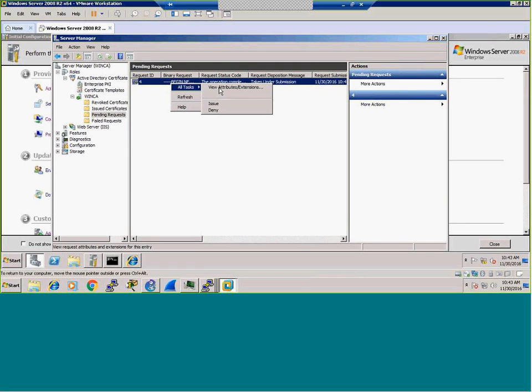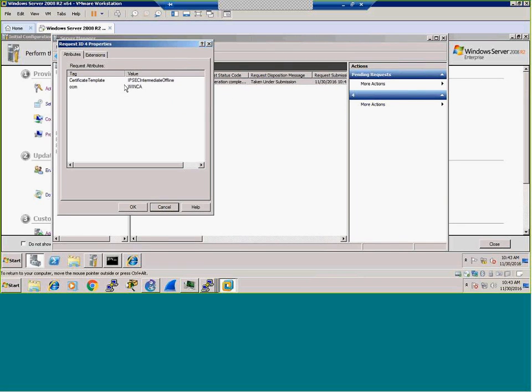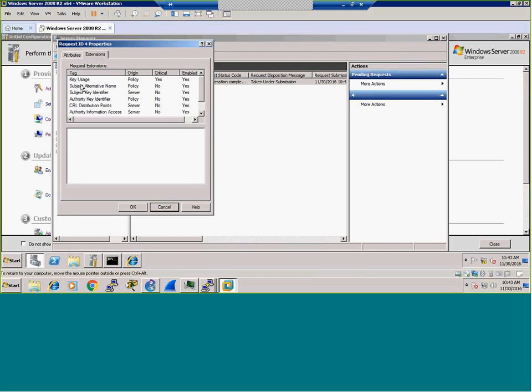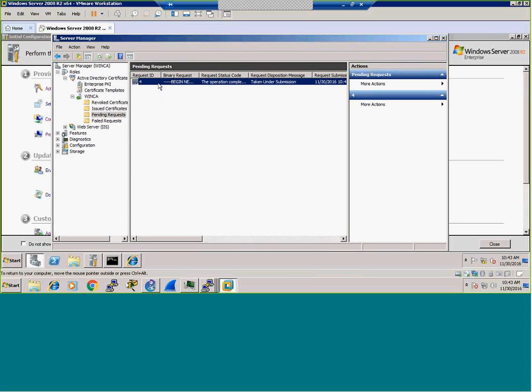If I click on view attributes or extensions, that's what he sees. When I go into extensions, it says key usage, subject alternative name, DNS name asa1.cisco.com, subject key identifier. So you can verify whether everything is good, every parameter is matching, or whether this user or this device is genuine. And once he has verified all of that, he just has to right click on it, go to All Tasks, and issue. Done.